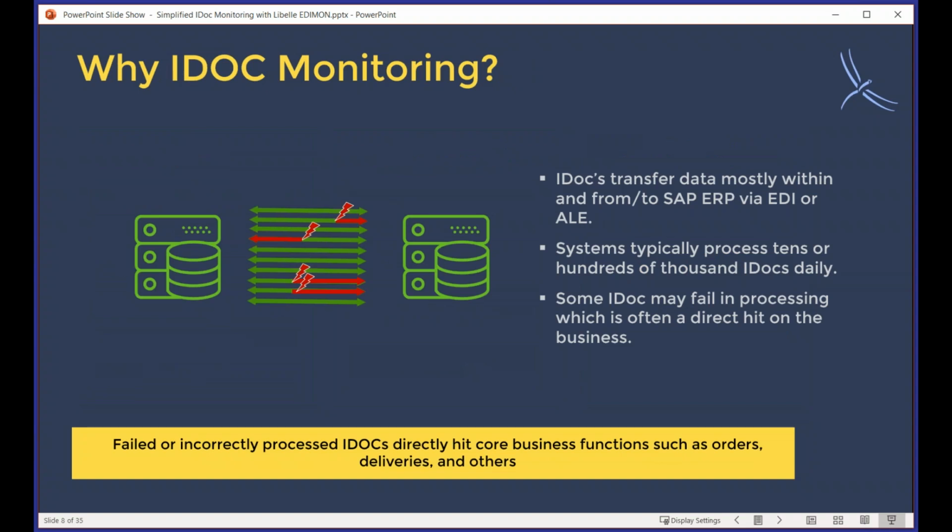So IDocs, I assume everybody is familiar with what they are, but they are operating and sending messages within SAP systems, from SAP systems to other SAP systems, from suppliers to the SAP system. And they carry things like orders, invoices, everything that needs to have an electronic message attached, typically with a product or something that moves physically. The consolidated information is in an IDoc. And depending on the customer, some customers process millions of IDocs, some process tens of thousands of IDocs.